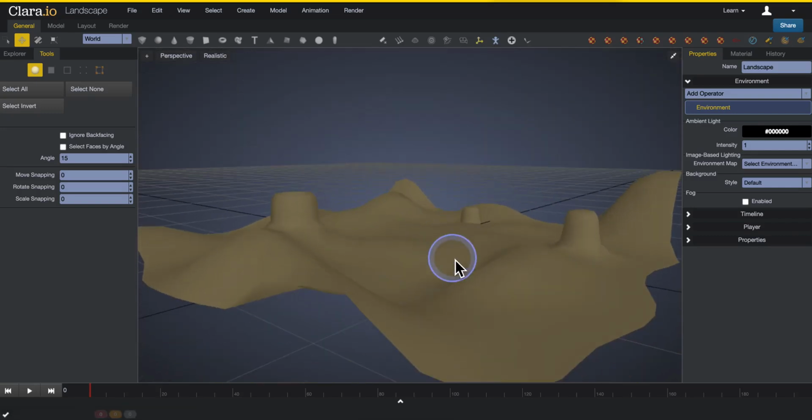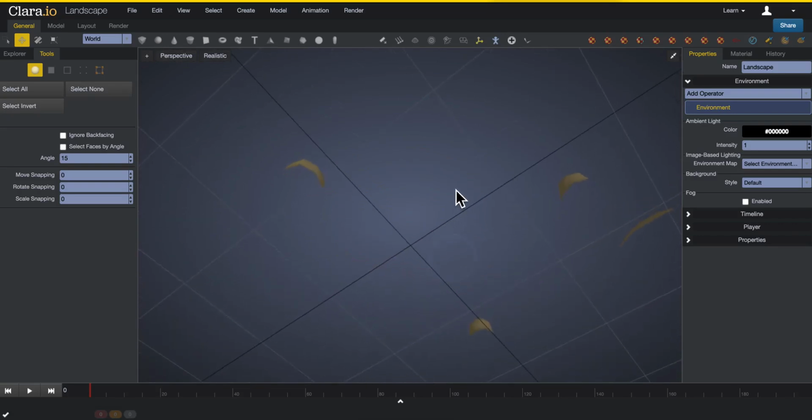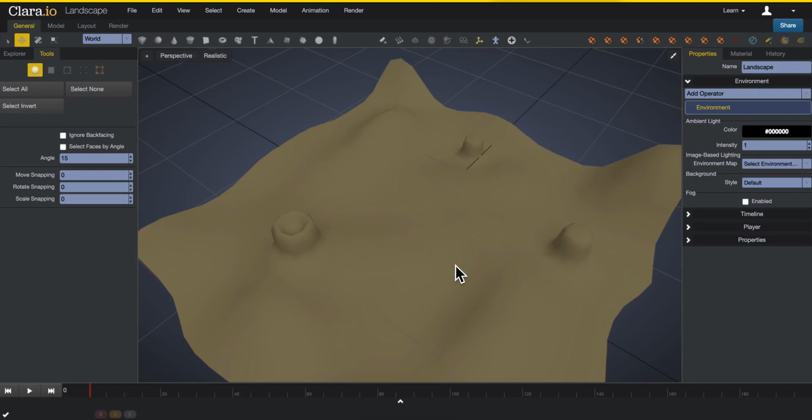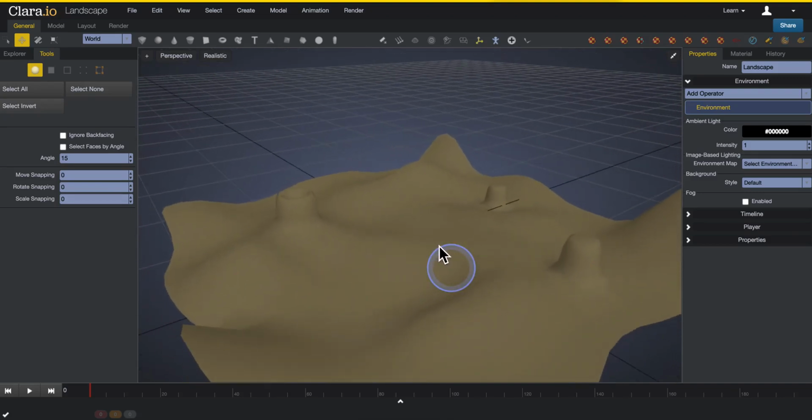Now you may notice as you're orbiting around that we don't have a bottom side to our landscape there, and that's actually okay because in the video game engine, you would not see that side anyway, so the computer doesn't need to make it. All right, I hope this helps you out, and I will see you next time.